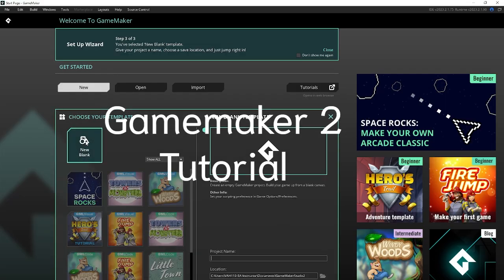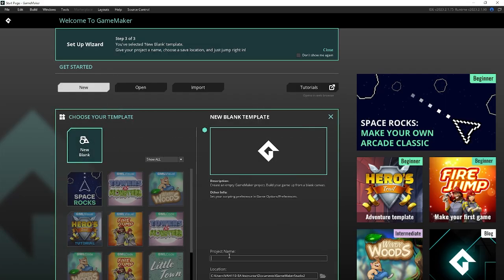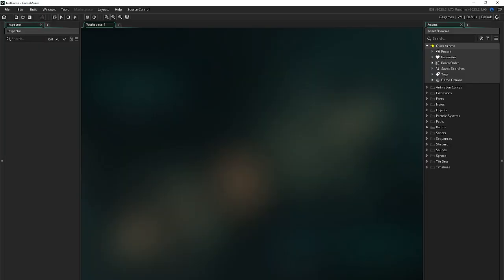I'm going to start a new blank file, and it's going to be called test game. It's going to save in my documents folder, which is fine. I'll hit let's go. And for this, I'm just practicing using my own handmade sprites.